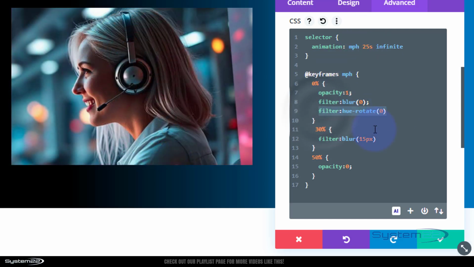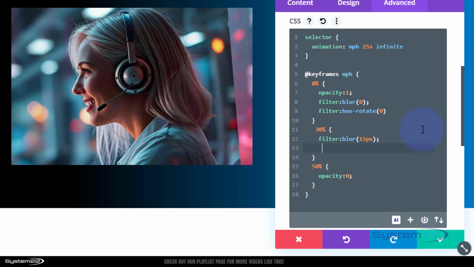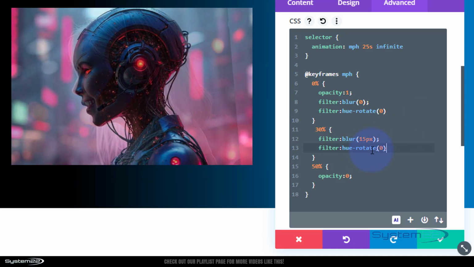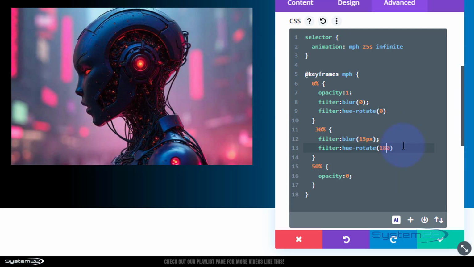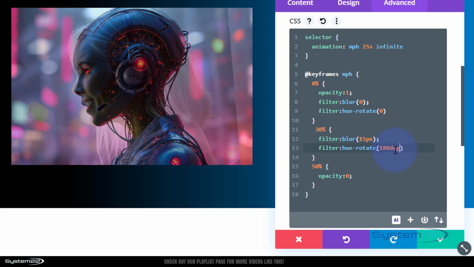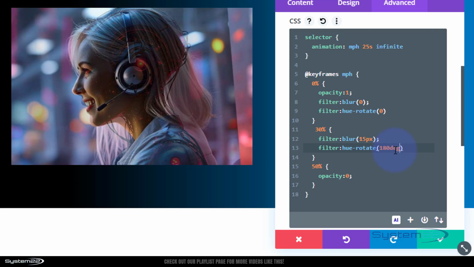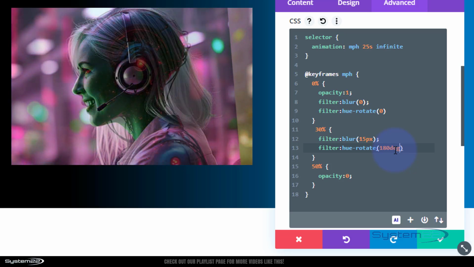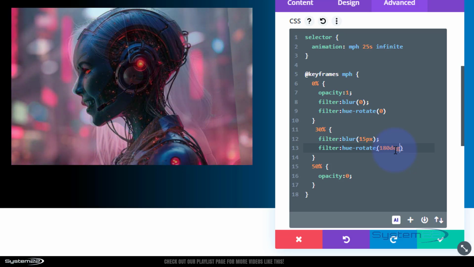So I'm going to copy that. I'm going to put a semicolon on the end of our little entry there. Drop down. I'm actually going to paste it in there. I'm going to rotate it by 180 degrees. So it's opposite colors, basically. So 180 DEG for degrees. And now when it's morphing, it's sort of blurring. And the color's going to change a little bit. It just adds to it.